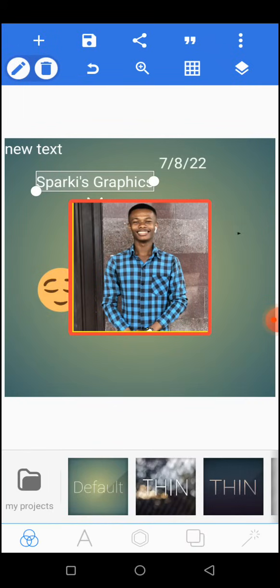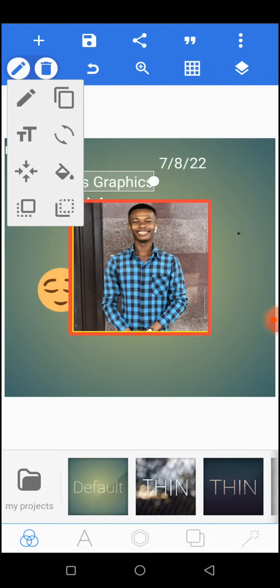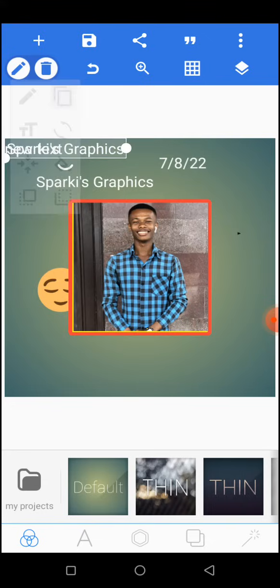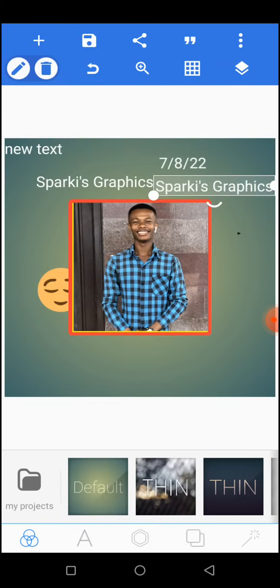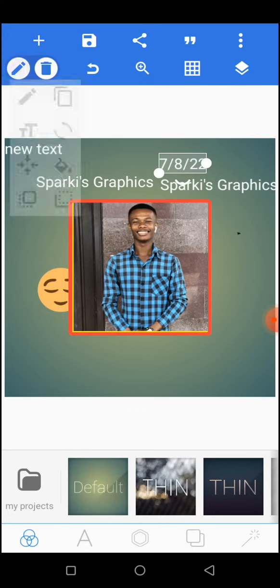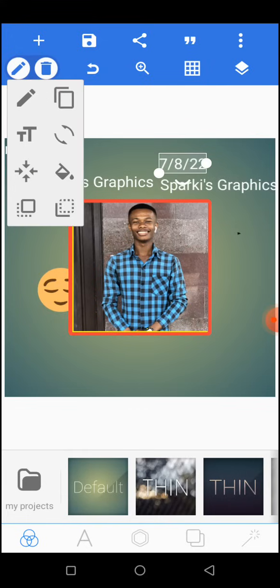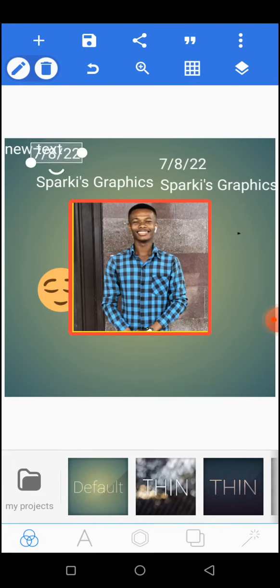Now if you tap on that biro again, you see a place that looks like 2 sheets of paper. You tap on it. This is for duplicate, to duplicate your text. So now you can see that Sparky Graphics appears twice. You can see this is another Sparky Graphics. If you want to duplicate any text, all you have to do is just tap on that text. So if you want to duplicate this date, you tap on the date, tap on that duplicate icon, and the text will actually duplicate. You can see the date actually appears again.